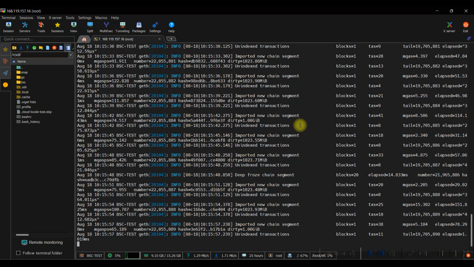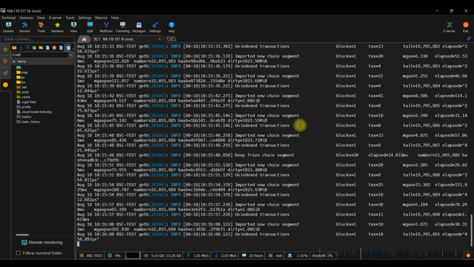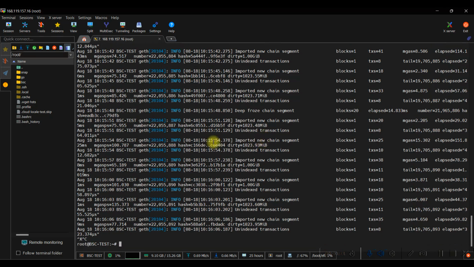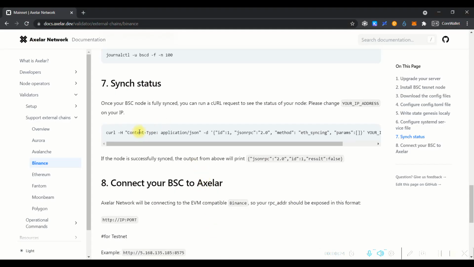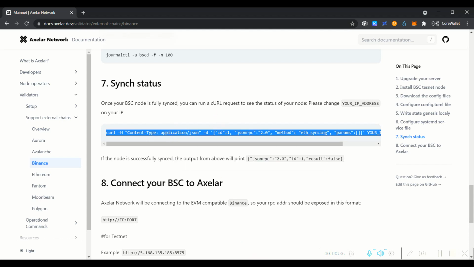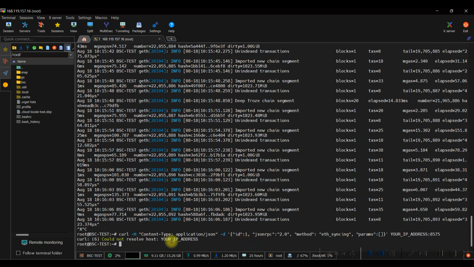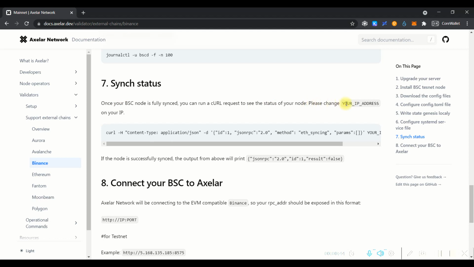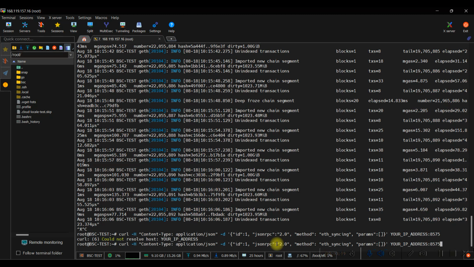Alright, looks like my node completed the synchronization process and now we can exit this journal. And let's check one command line. By this command line you can make sure that your node is fully synchronized. Insert it and I got a mistake here, so I need to change my IP address in this command line. This we can delete and input our IP address.